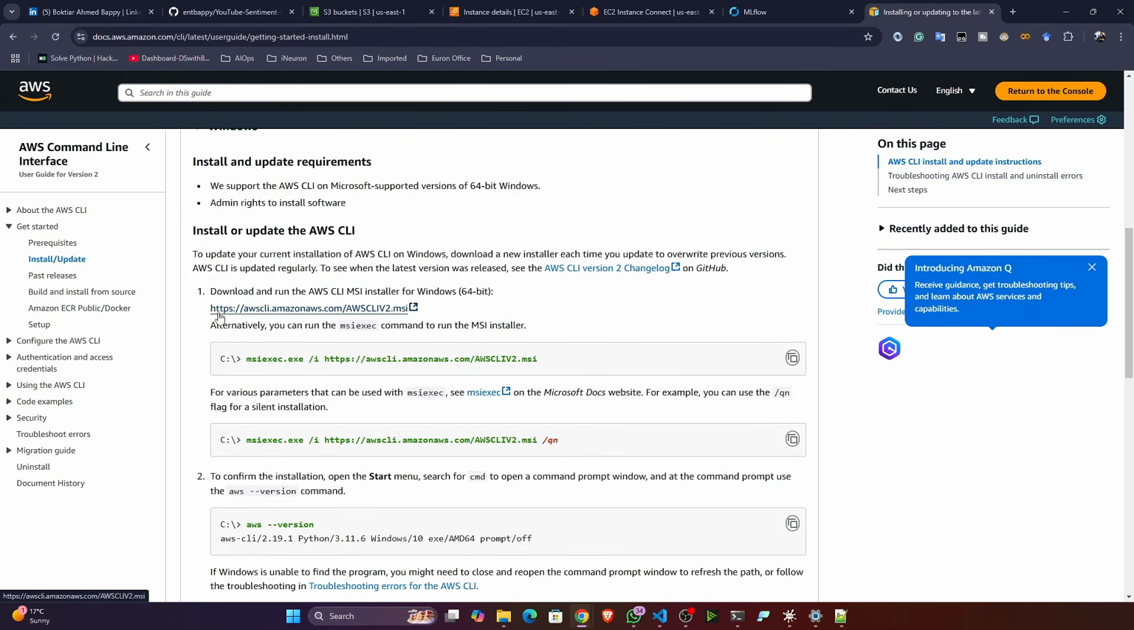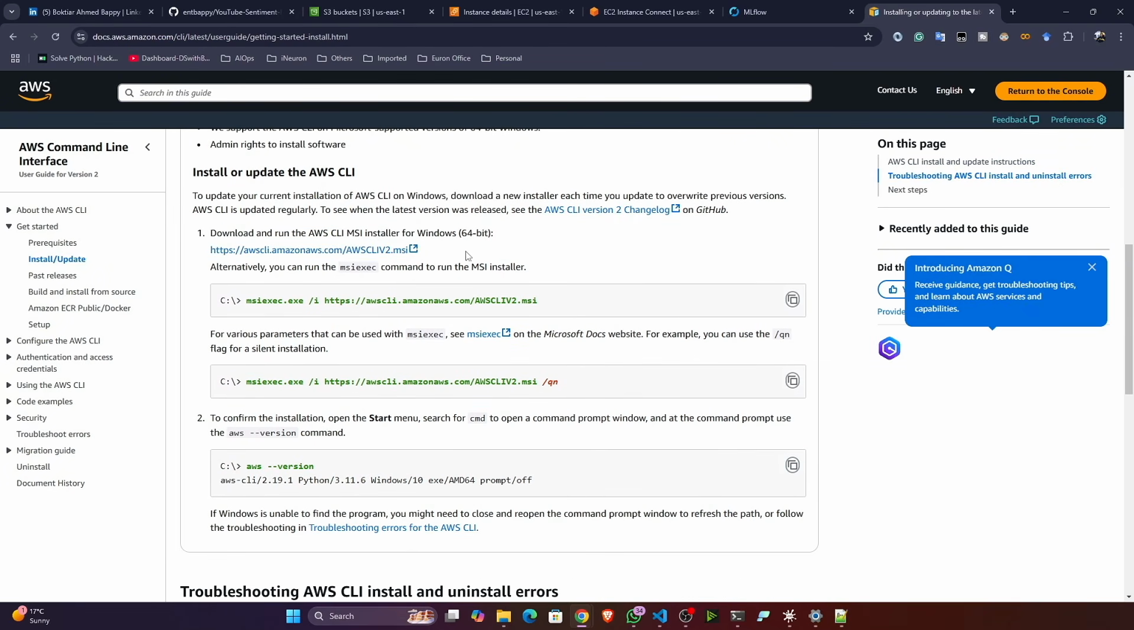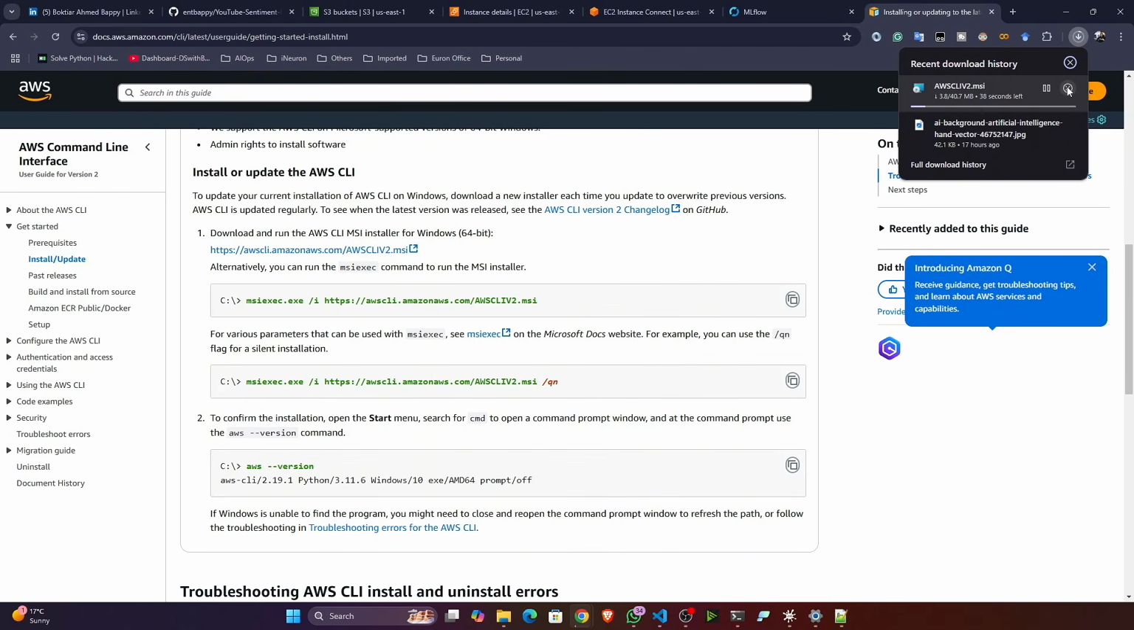I'm using a Windows machine, and Windows has an MSI file. Just download the MSI file. See, it is downloading one MSI file. After downloading it, you have to double click, click next and install, the way we install any kind of software. I already have it, so I'm not going to install it again.